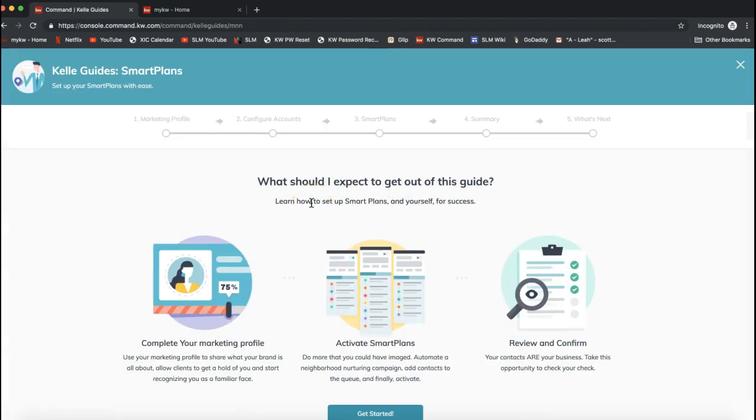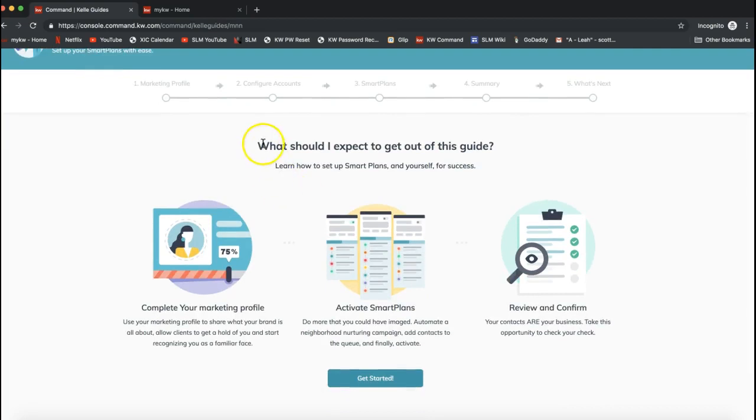All right, so once I click that, it takes me to this next page. "What should I expect to get out of this guide? Learn how to set up smart plans and yourself for success." So the first step, we want to complete your marketing profile, which we already did, or which we're going to do after class. We're going to then activate smart plans, which we're going to do right now, and then review and confirm. So let's go ahead and click Get Started on the very bottom of this page.